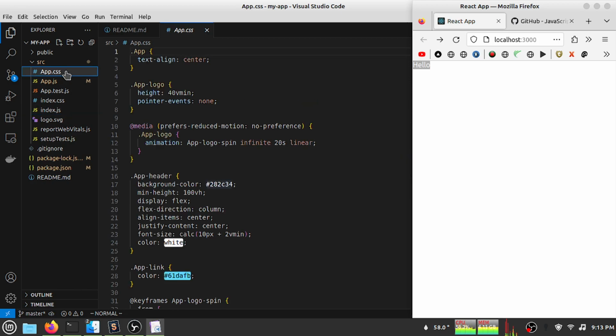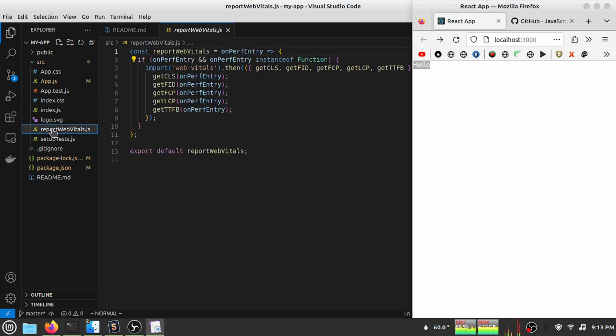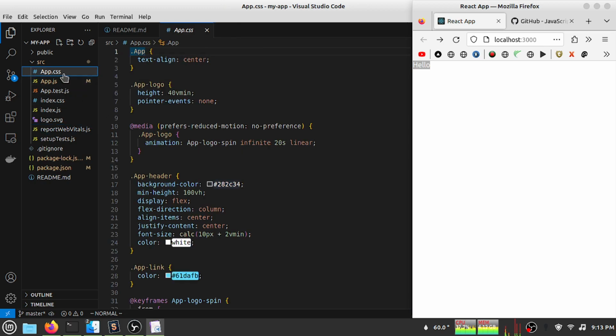And now I can see another file called app.css, another file called app.test.js, and two more files called reportWebVitals and setupTests. Let's understand the first one, app.css. As its name says, it is the CSS file. So this CSS will be applied only for this app.js file. Actually we can apply it anywhere, but we give a name so that we can understand that this style file will only be used for this JavaScript file.